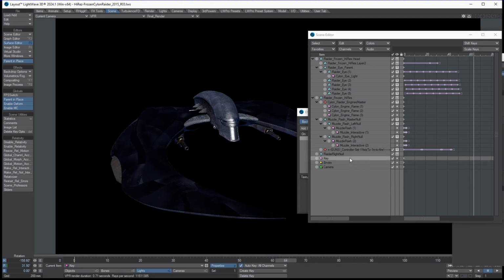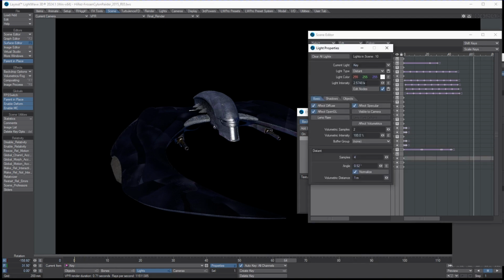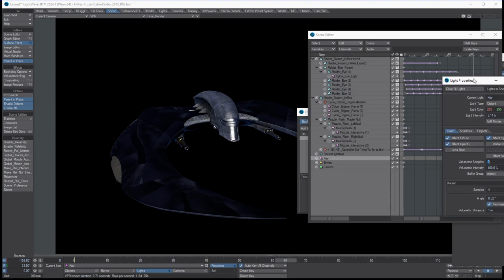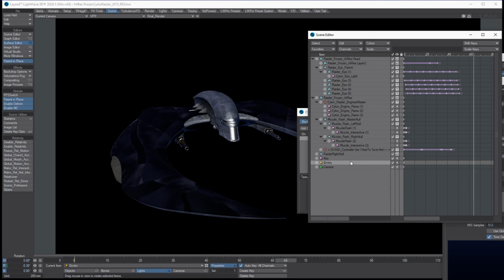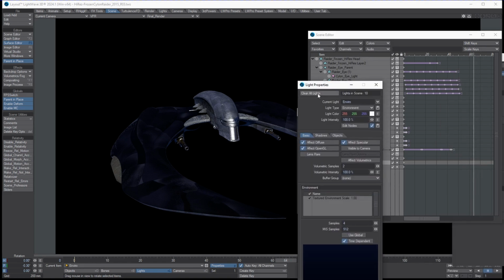All right, so there's our key light. The default 100% equivalent in LightWave 2024, or LightWave 2018 and up, is 3.14. So if that was our default light, that's our default light equivalent for 100% in here now. Okay, and of course that environment light, it's good to go.